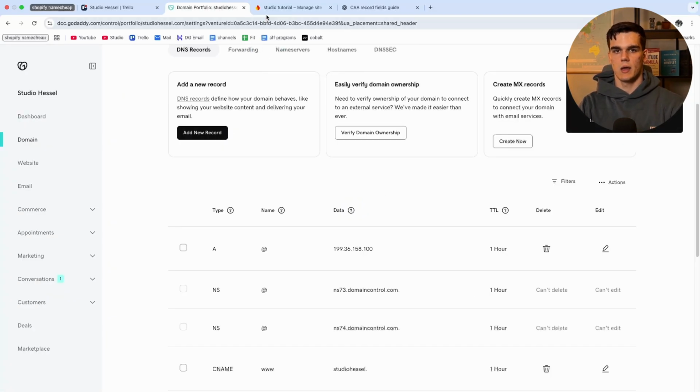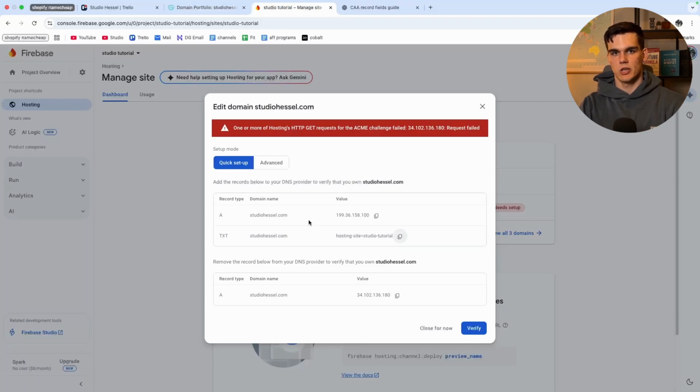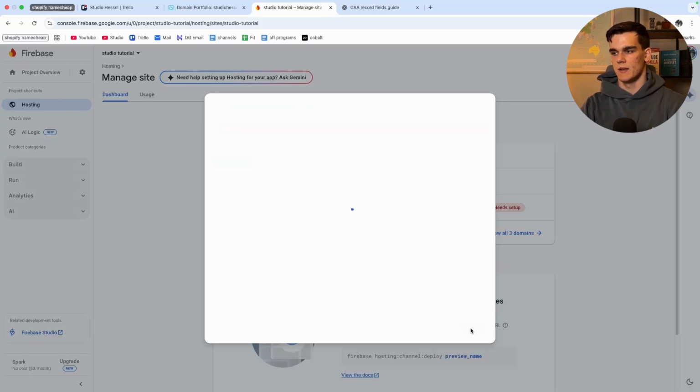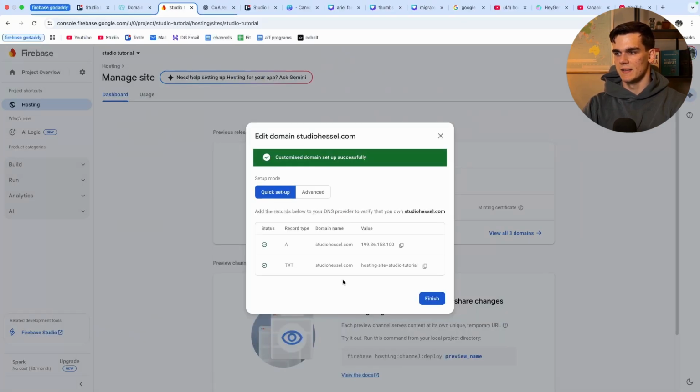There we go. Now we go back to Firebase and we have changed everything. So we basically edited this one to the new one right here. And we also added the TXT file. Now we click verify and it should make the connection on GoDaddy. And it's now been a couple minutes and we got the confirmation that the domain has been set up successfully.